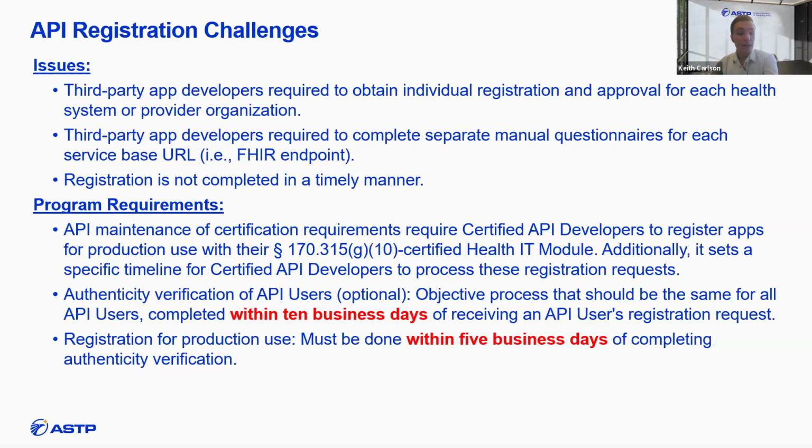And then upon completion of authenticity verification, final registration for production use must be completed within 5 business days. And I will certainly also note, if it's not already clear, that if there is no authenticity verification process, then it's really just that within 5 business days of receiving a request, it is expected, as a maintenance of certification requirement in our program, that registration for production use needs to be completed. So let's go to the next slide, please.